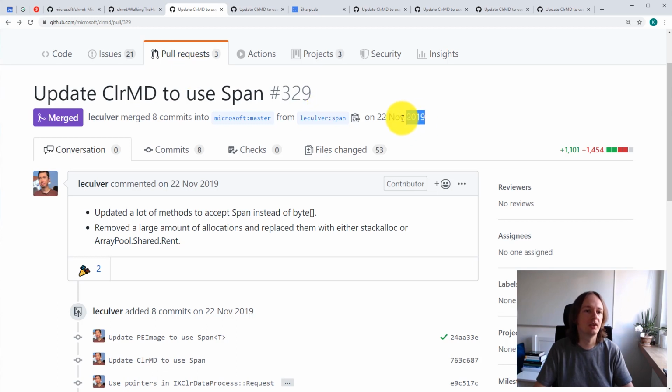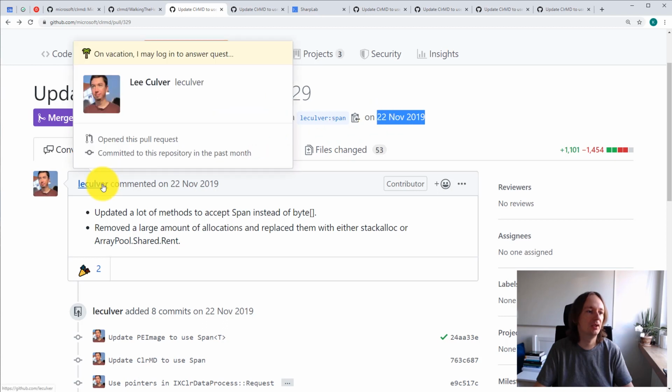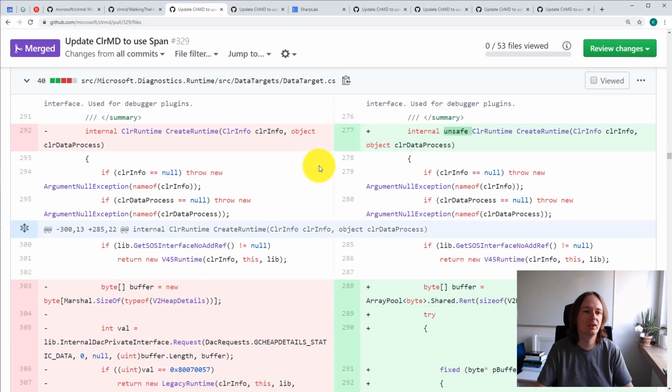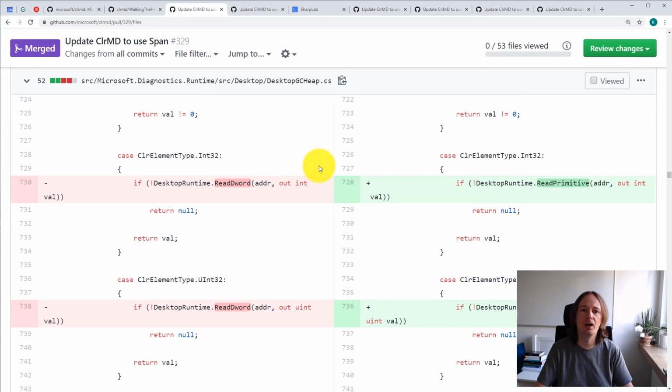This pull request was recently provided by the maintainer and the creator of this library, and it was all about reducing allocations, so reducing the usage of byte arrays with the help of new things like Span, ArrayPool, and stackalloc. With the help of those things we can dramatically reduce allocations, and this PR is a very nice example of how you can do it. As we see, the number of changes is quite big: over 50 files have been changed here, with a lot of very interesting code to analyze.